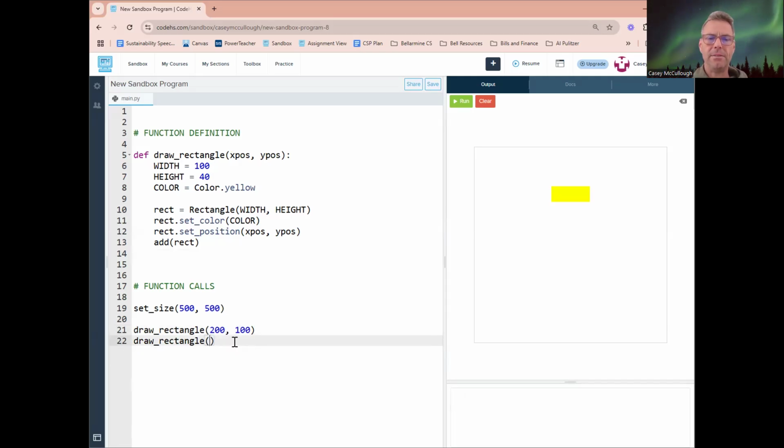And let's have a different set of arguments. How about 100, comma 200, 100 across and 200 down for the other one. Okay, there we go. Now we have two calls to draw a rectangle, but we have different arguments, which result in different rectangles being drawn to the screen. Okay, so that's kind of fun.